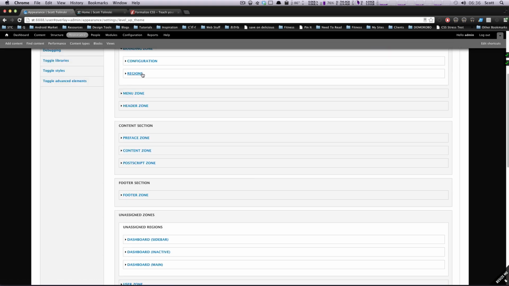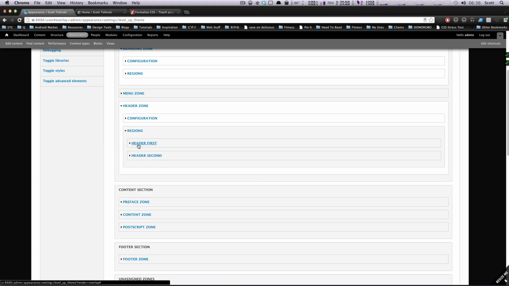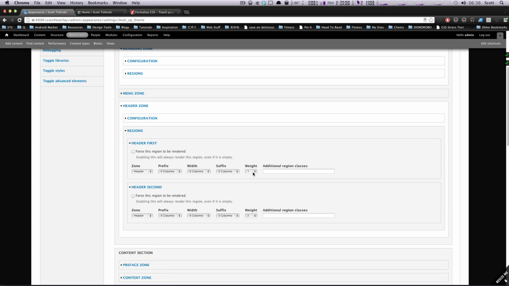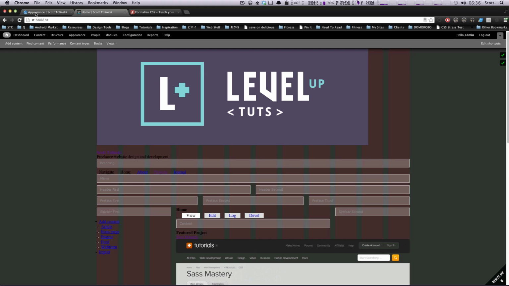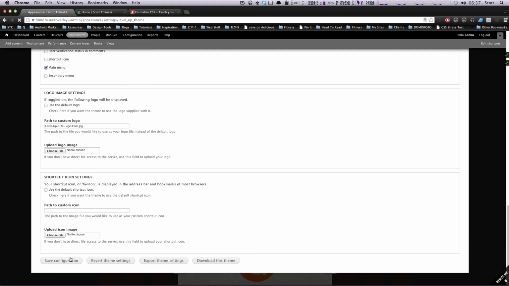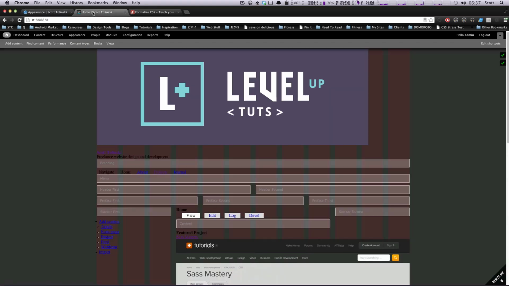If we come here to our header zone under regions, you'll see we have 2 regions now. And just like before, we had one with a weight of 1 and 2. So this one's going to be first in the line, this one's going to be second. And they're both 6 columns, and since our wrapper is 12 columns, they're going to take up the entire space here. So you could say, well, what happens if we add a prefix of 3 columns to this one? Well, what's going to happen is it's going to push the other one down. In fact, once we refresh this page, you'll see in a sec.